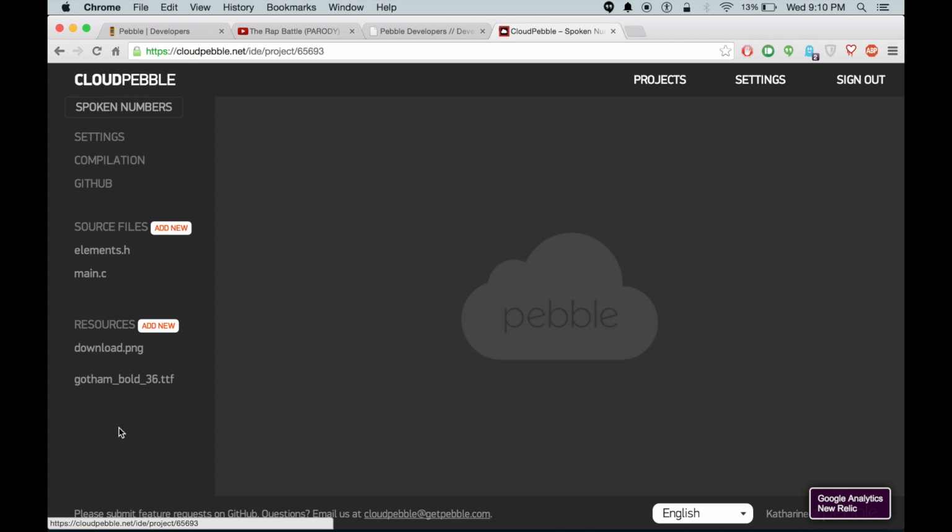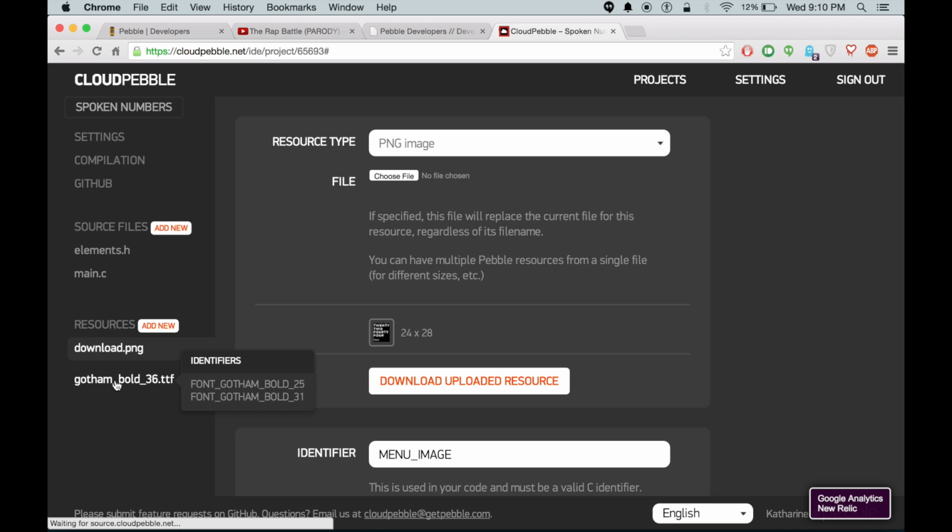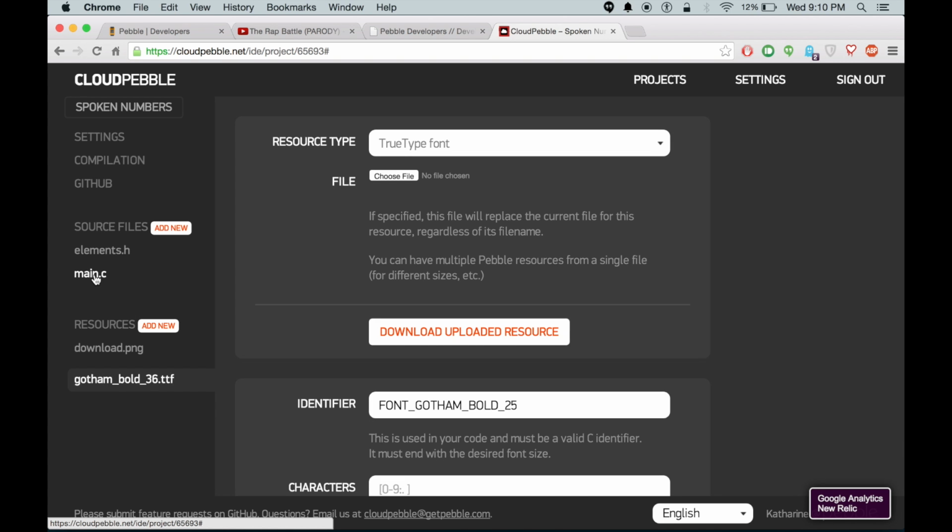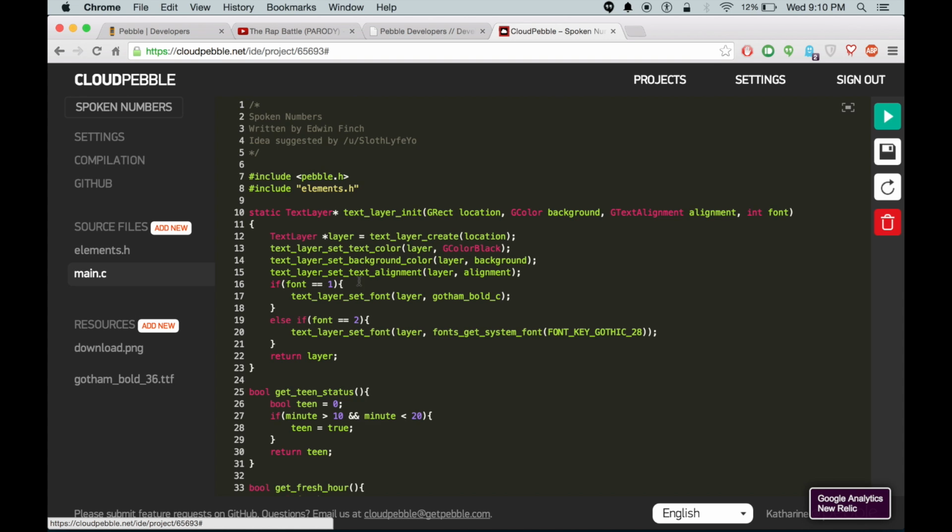On Cloud Pebble, it's very similar, except it's broken into columns here on the side. So you have your resources. This is where you can put fonts and images, and you have your source files. So this is where you put your code.